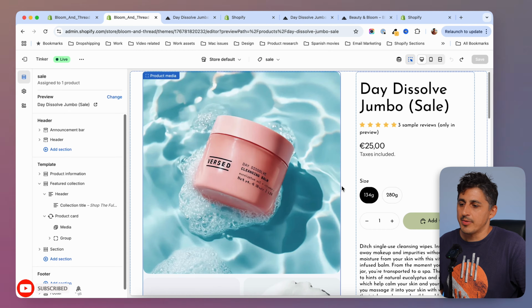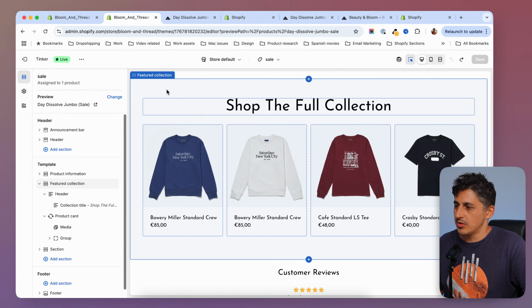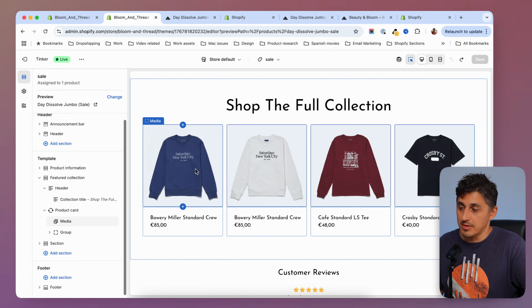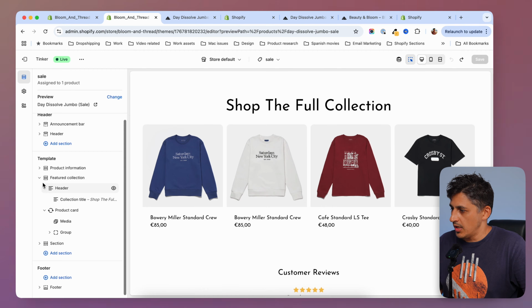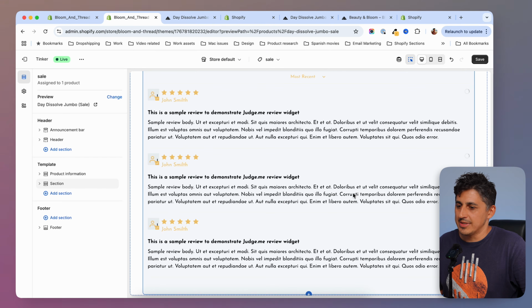So this is how my product page looks right now. And I'm going to remove this section over here because I don't want people to go to other product pages from this page. I'm going to just remove the featured collection section. And all I have now left is the product details and the reviews at the bottom.